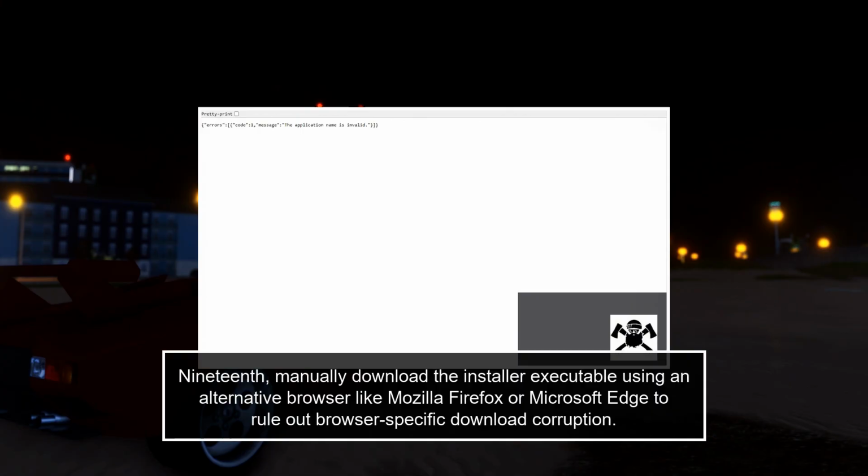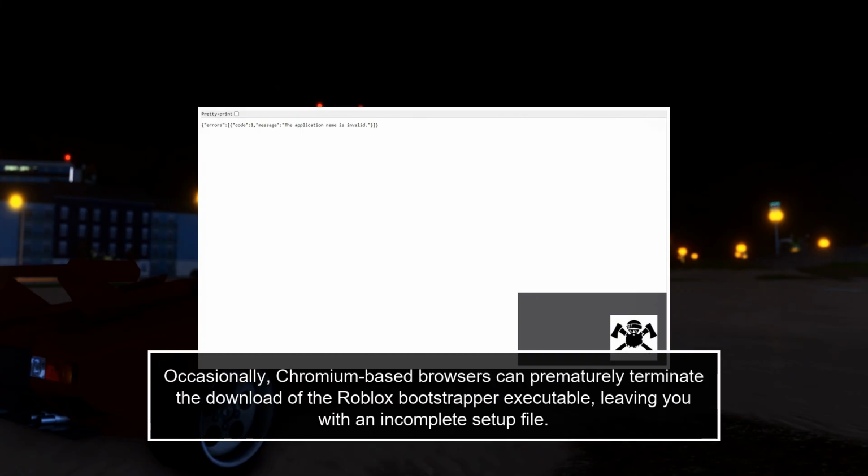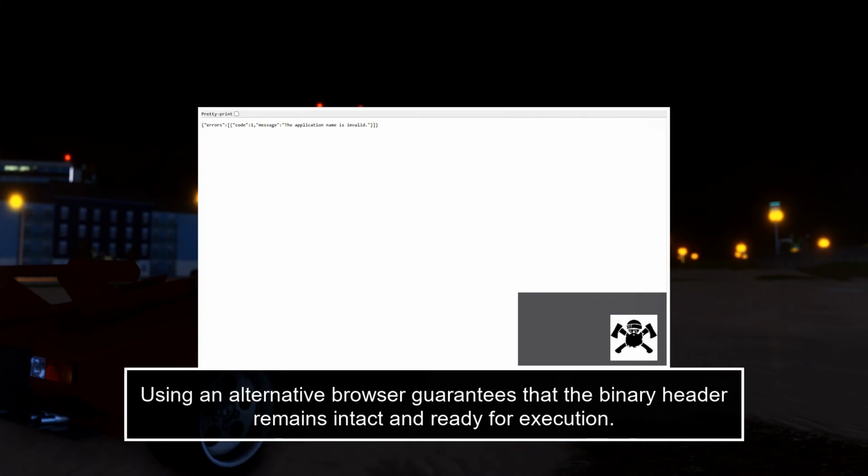19th, manually download the installer executable using an alternative browser like Mozilla Firefox or Microsoft Edge to rule out browser-specific download corruption. Occasionally, Chromium-based browsers can prematurely terminate the download of the Roblox Bootstrapper executable, leaving you with an incomplete setup file. Using an alternative browser guarantees that the binary header remains intact and ready for execution.